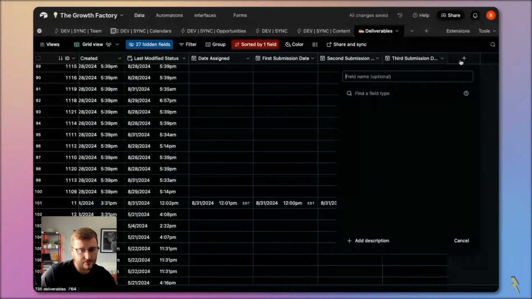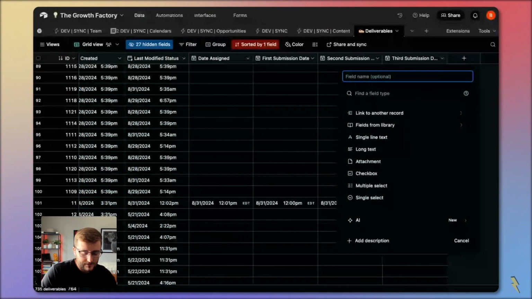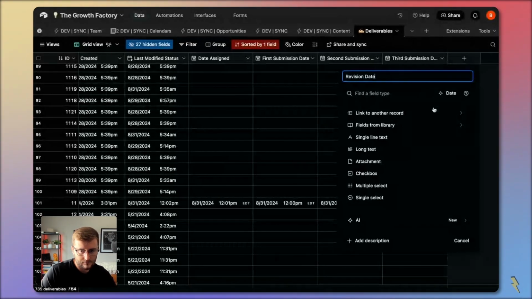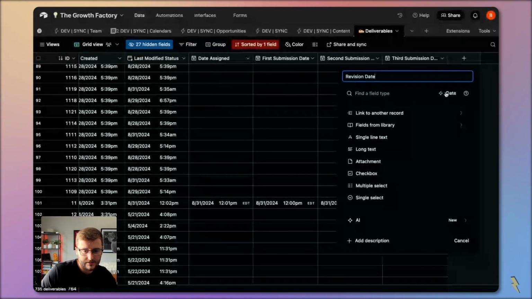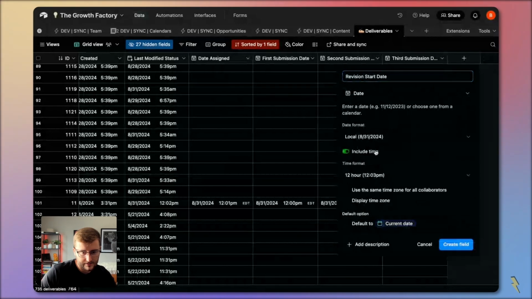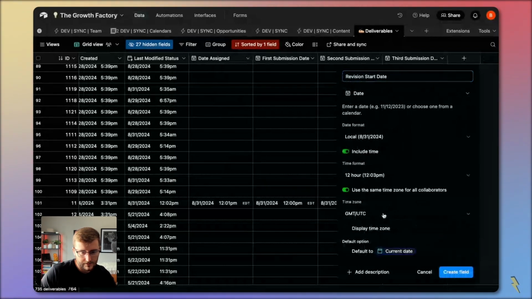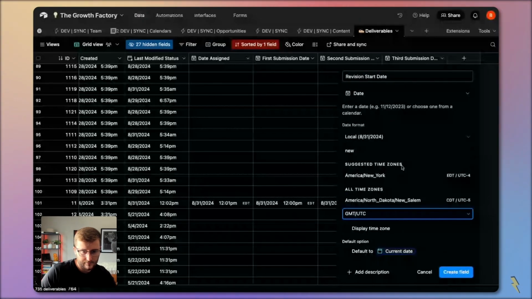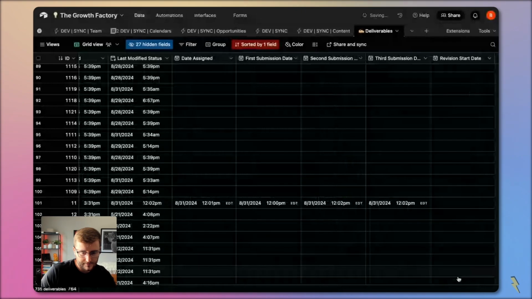Okay. So that you can see those date timestamps work. So let's say now in revision date, revision start date, include a time, same time zone, New York display.